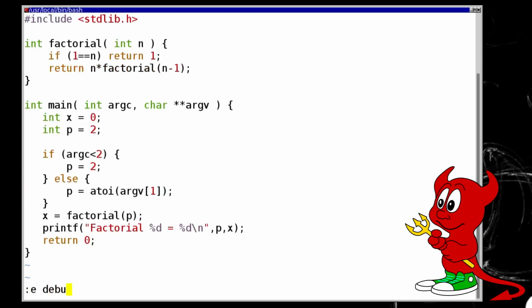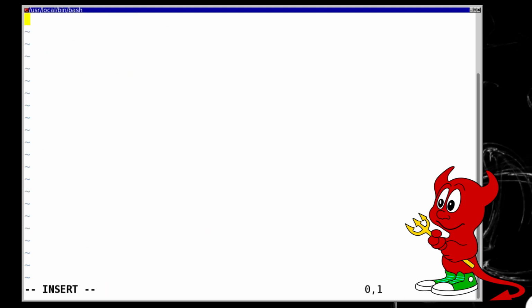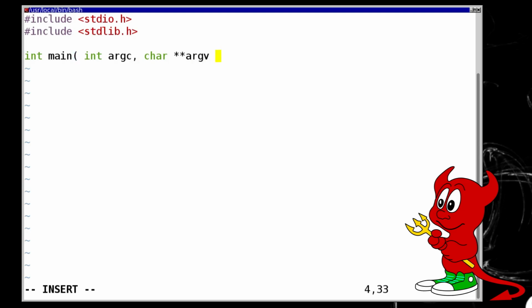Now we're going to start our debugger.c. And I'm going to start again with the same thing, include stdio, stdlib, int main, int argc, char argv. Let's put also the environment variables. Return 0.